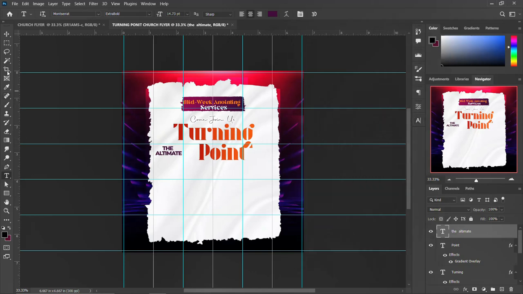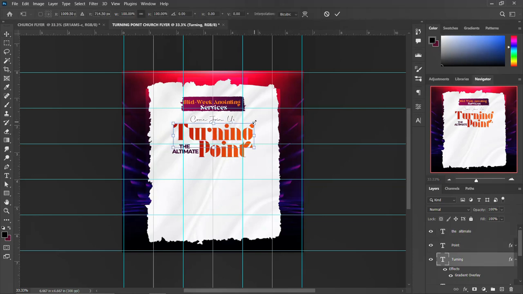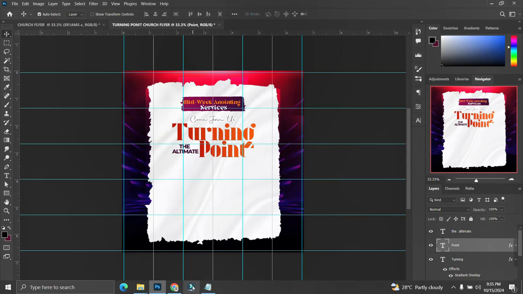Alright. Then hit V on the keyboard to take it to the move tool and then we position it here. Yes, position it here. Then the point and this, I think it should go up a bit. And I think the turning, we have to increase it a bit. It's not in line with this. And I think it's okay. Yeah, it's okay.